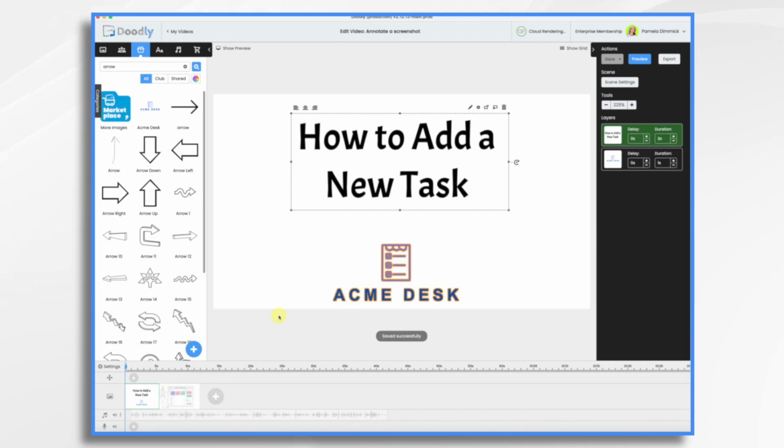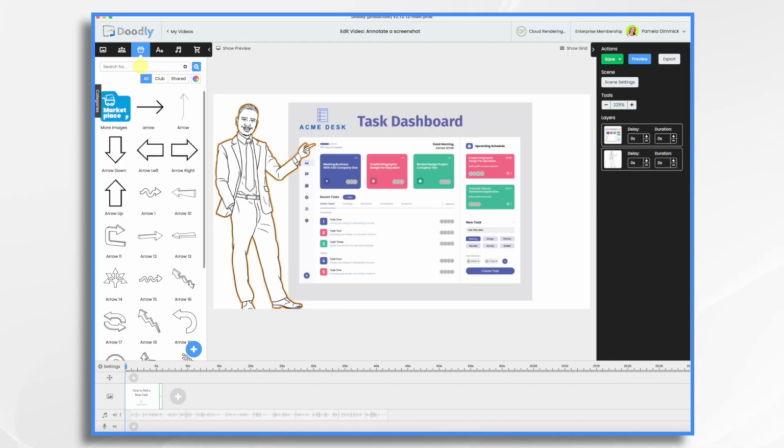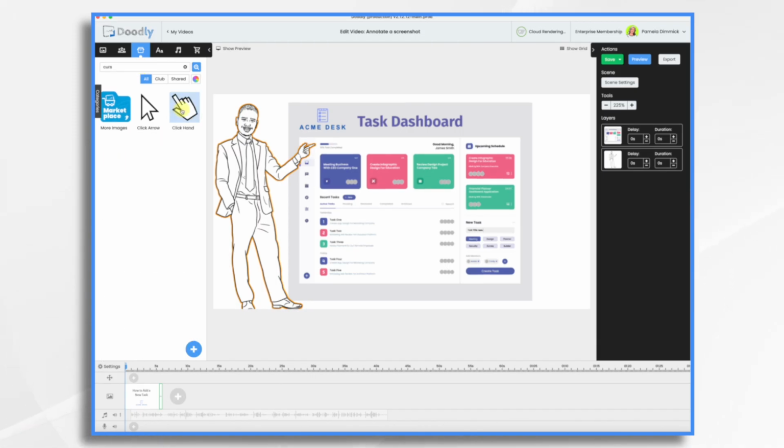Then we'll bring in scene 2, and I think we want all of this already drawn. So we're going to turn the duration to 0 because the emphasis isn't going to be on these being drawn on. We want the emphasis with the arrows and stuff being drawn on. So let's see. Let's find a cursor. I like this, the hand. I think we'll use that.